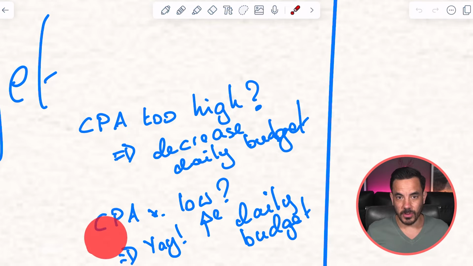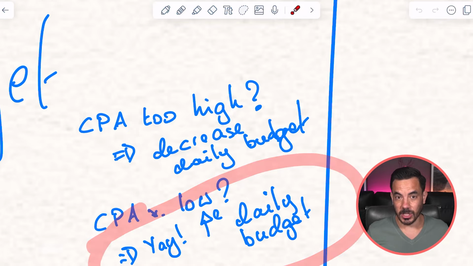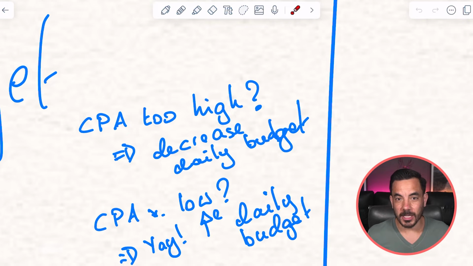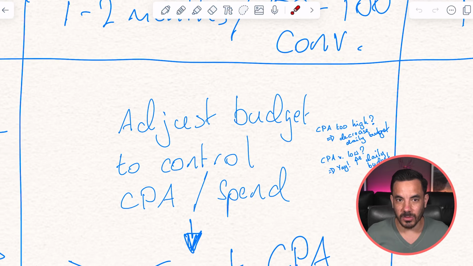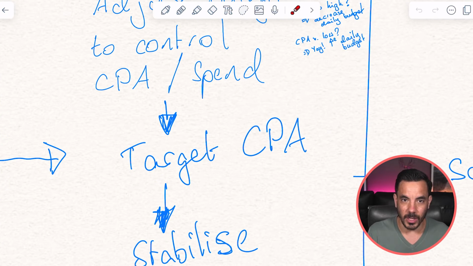At the same time, if your CPA actually starts out way lower than target, then great. What you can do now is increase your daily budget. This will allow your CPA to go up and will make you spend more and get through the testing phase much faster.